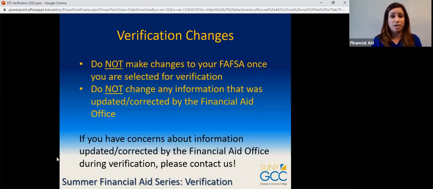If selected for verification, to make the process go as smoothly as possible, we request that you do not make changes to your FAFSA once you are selected for verification. We also ask that you do not change any information that was updated or corrected by the financial aid office. It may be tempting to make changes, especially if verification has resulted in a lower aid package, but we request that if you have questions or concerns that you please contact the financial aid office directly. We may be able to help through an appeals process.